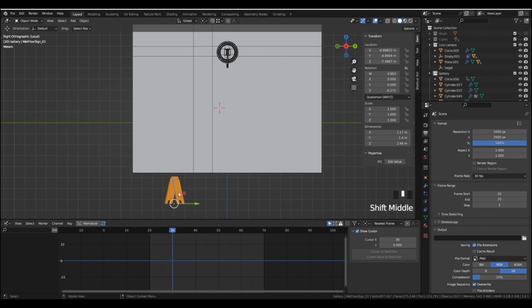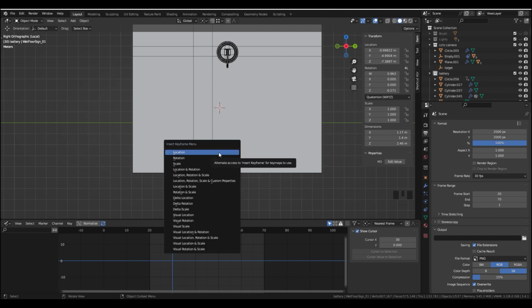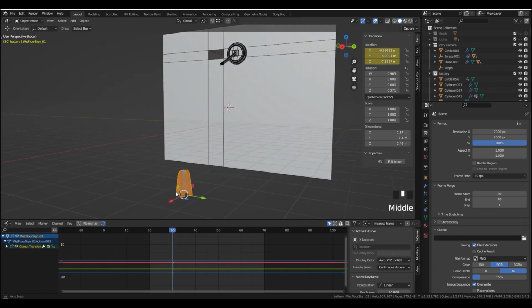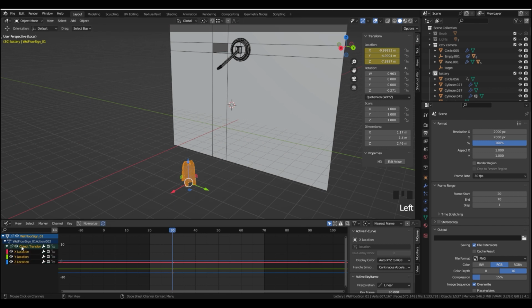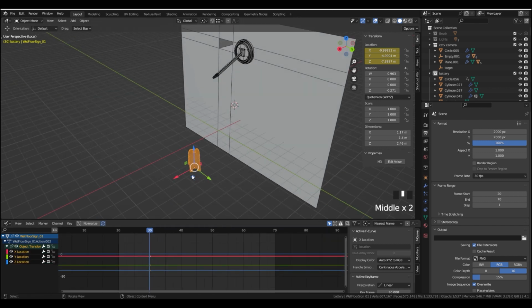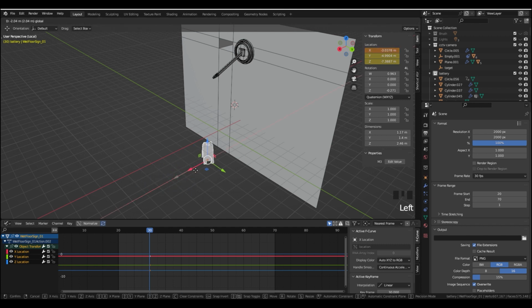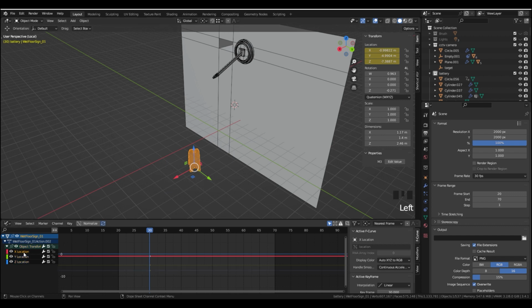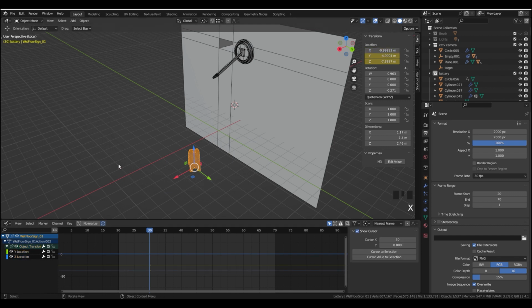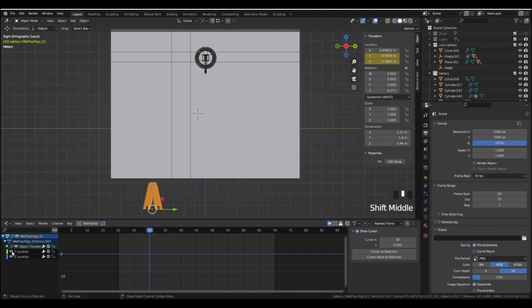For adding a keyframe, select the object, hit I, and then choose Location. It gives us 3 graphs on the X, Y, and Z of the location. Of course, I don't want to animate it on the X axis, so I delete the X location. From here, hit X. Then I hide the Y location.